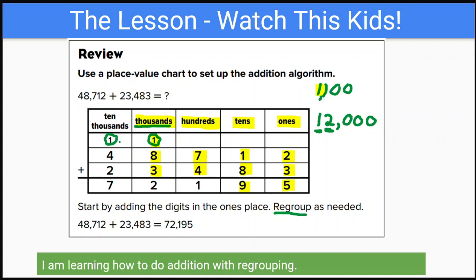Now we can go back and finish adding that up. In the 10,000s column, the last one we're going to do, we have a 1, a 4, and a 2, and that makes 7. Let's read this. Our sum, if we're adding this together, is 72. If we're saying thousands, we need to put a comma, and there should have been a comma there and a comma there. 72,195. Kids, you're learning how to do addition using the algorithm and regrouping.